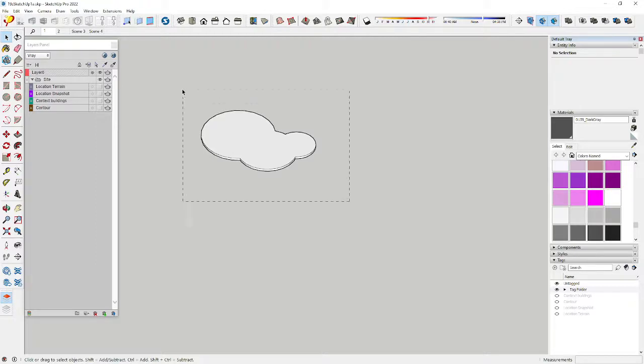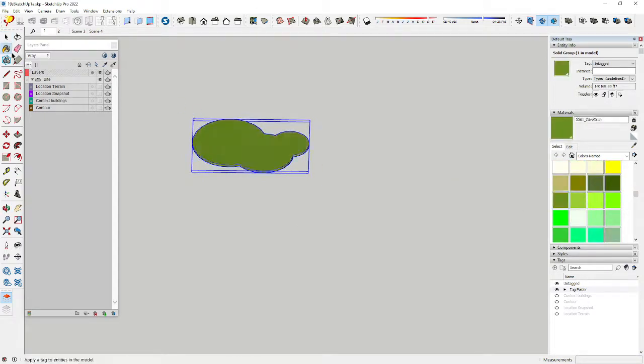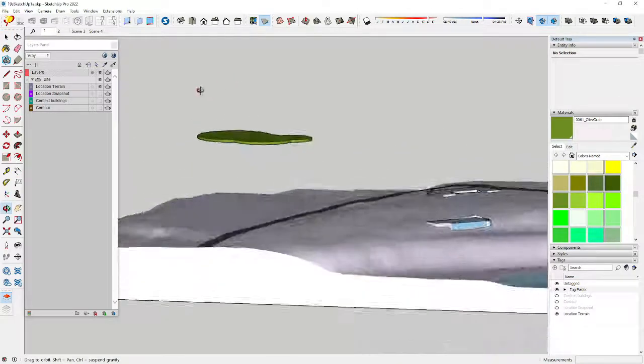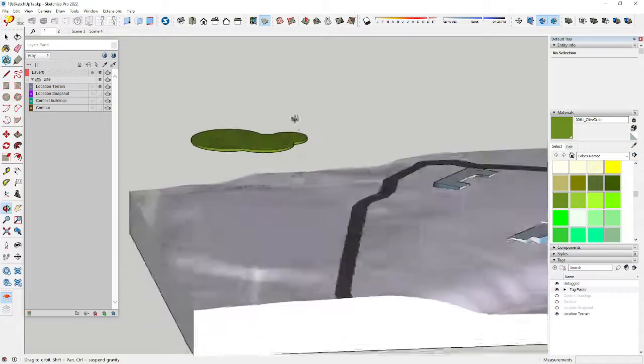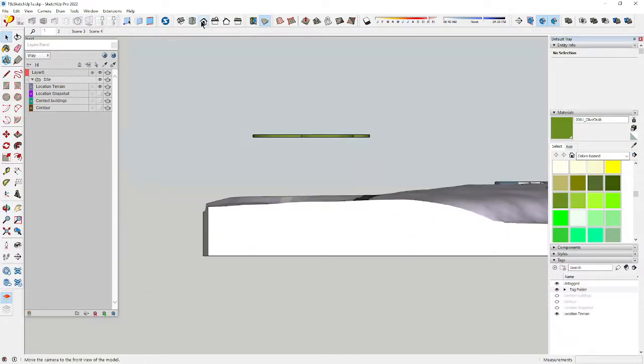Okay, now I'm going to group it. Now I have this group. If I want to be cheesy about it, I can come in here and add color for tree. And then if I bring back my terrain, I can determine how far I want it to be above the terrain. So maybe I come over here to side view, hit M.